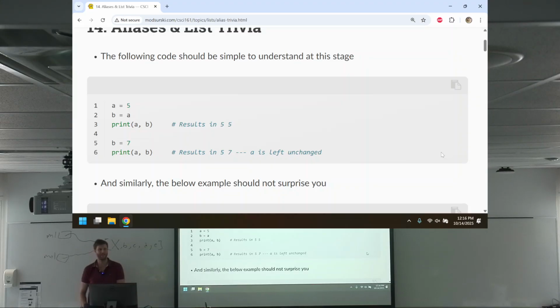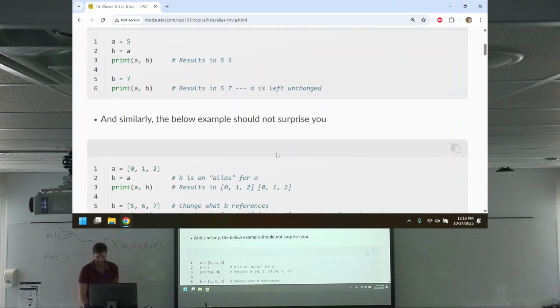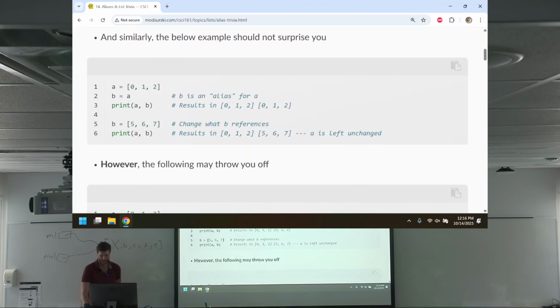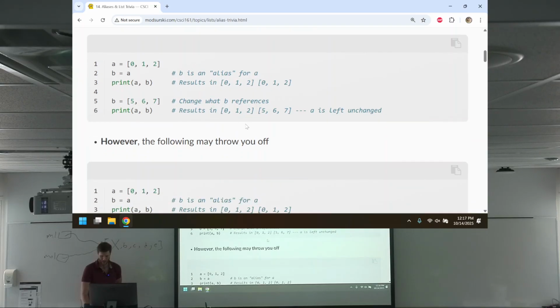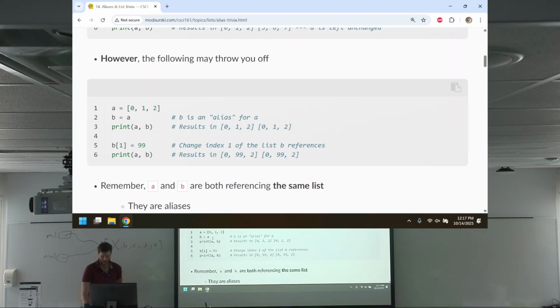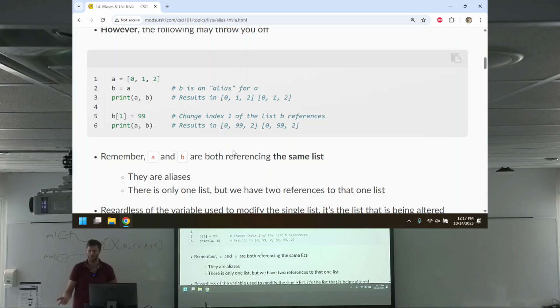All right, aliases and some list trivia. Remember how I showed you the string trivia, how you can concatenate strings and do this and that? I'm going to show you a couple of things you can do with lists. Here's the example of what I just showed you. If you modify the one list, the 0, 1, 2, and then you modify it through B, both are changed. Even though really it's the one thing that both reference that is changed.